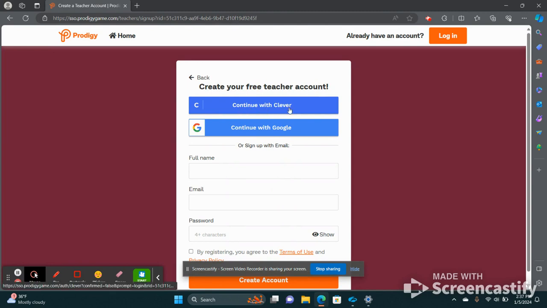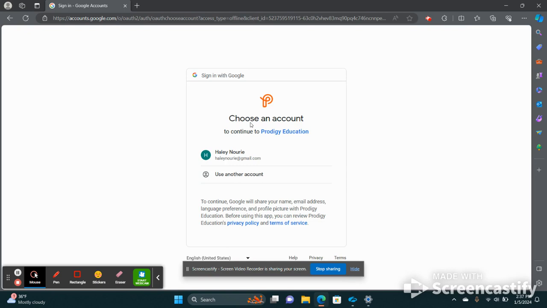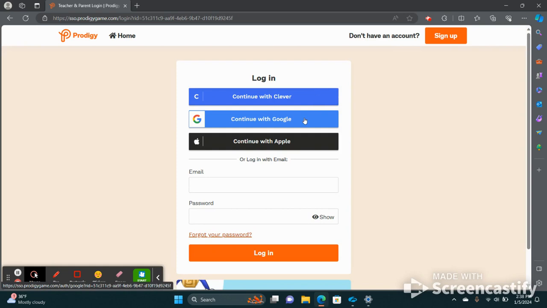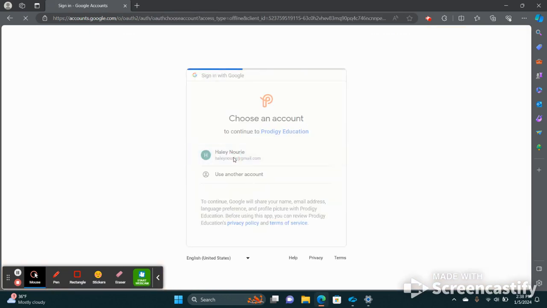You can sign in with Clever, Google, or you can utilize your own email that's not a Google or Clever account. Your choice. I always click continue with Google because I have a Gmail account and it's extremely easy. That is completely up to you. And then you can press create an account at the bottom as soon as you are finished typing in your credentials here. I'm going to press login over here because I already have an account, and I'm going to press continue with Google and press my name.